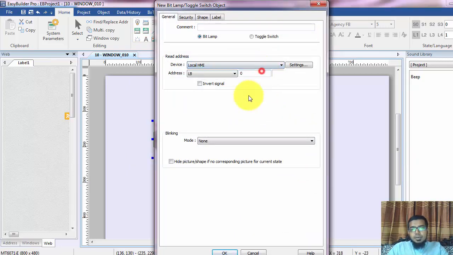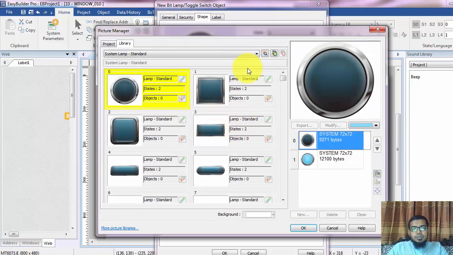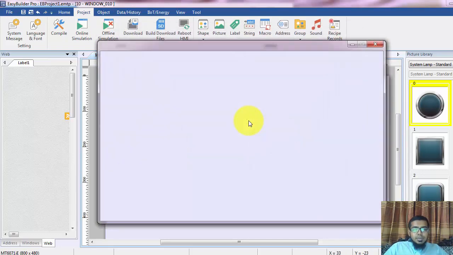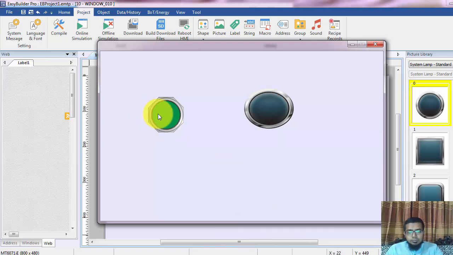Now I will add a light indicator, a bit lamp. I'm adding a bit lamp in the same local HMI, going to the picture library in the same way. I just change the button. This light has two states. Now if I run offline simulation and turn the button on, this light will turn on, and if I turn it off, the light turns off.